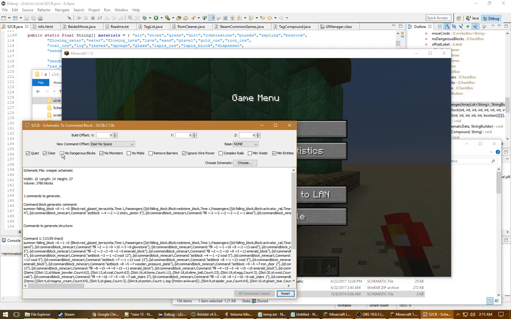I tried importing one schematic that was obviously created on a server that had fire spread turned off, and it promptly burned itself down. So this will not put in the fire or lava and or TNT, because that's also potentially dangerous, and so you won't potentially destroy badly built schematics.